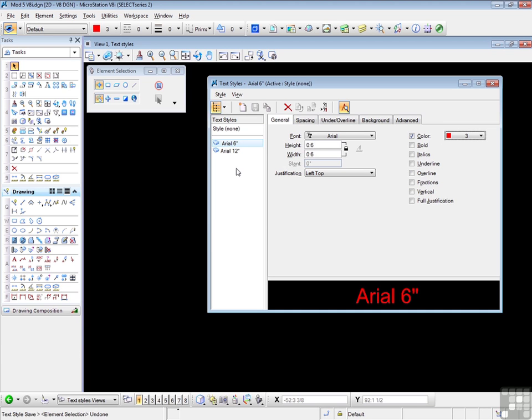Let's do a third one. Use this button first. We'll use the 6 inch as a base. Click on save. We'll call this one Arial 3. And of course we need to change the values here to 3. Tab down and lock in the 3 inches and 3 inches. Needs to be saved, so we'll save it. So now I have 3 styles saved.